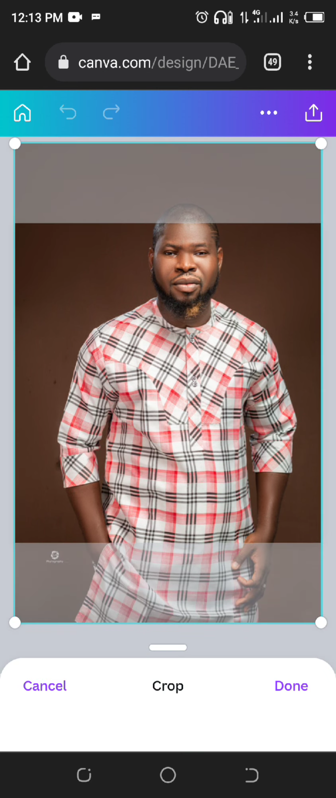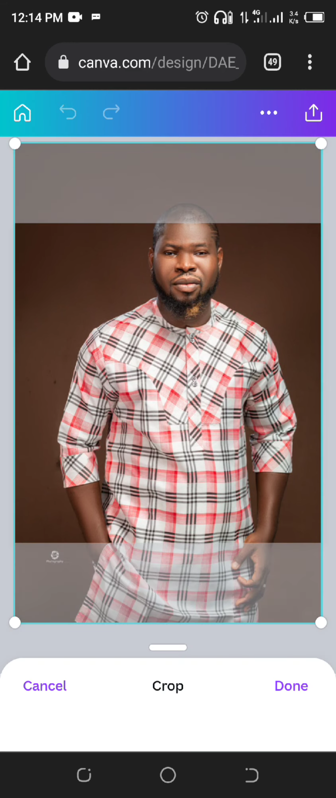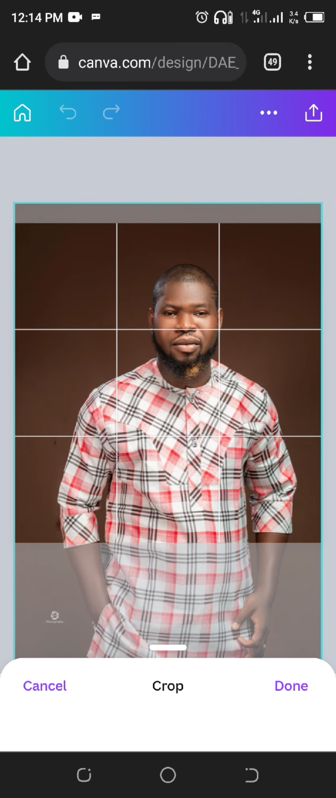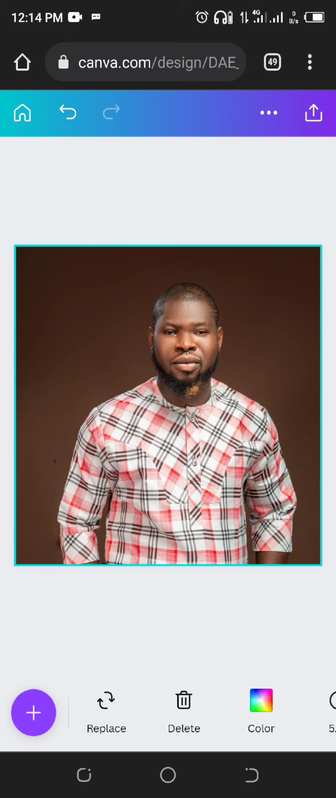The picture is very big. So if you want to make the picture stand well, you can just double tap on the picture, double tap it. Look at what I just did. Then you can move it down. You can see what we have. You can move it down. Then you tap outside the box again. You can see what we have now.